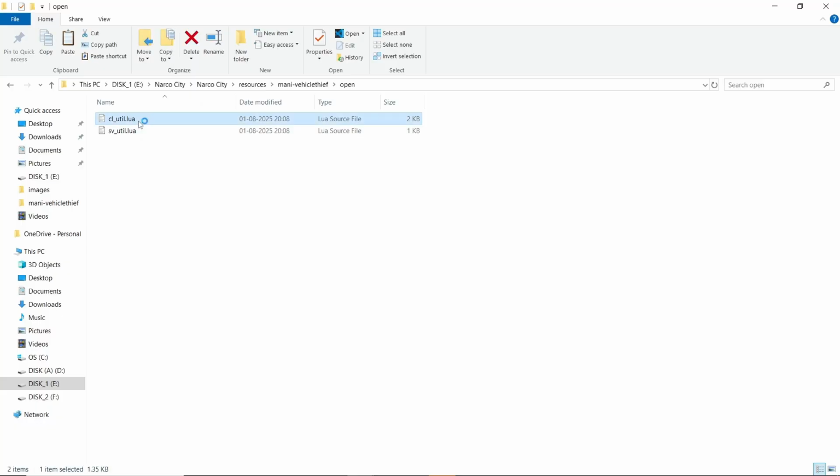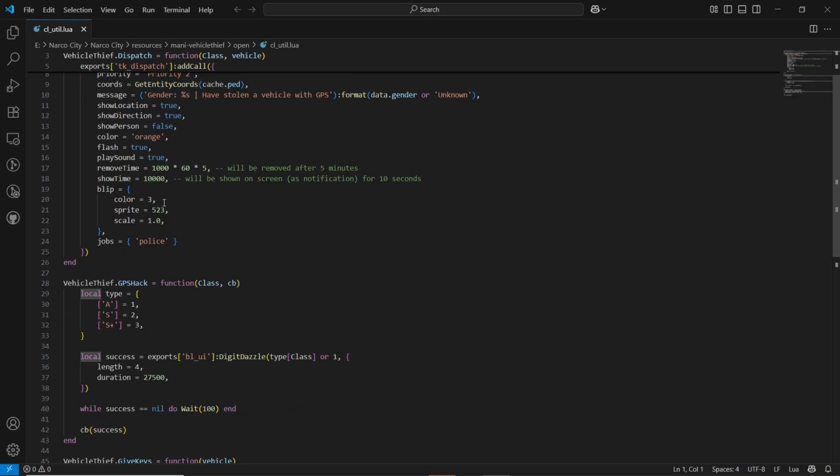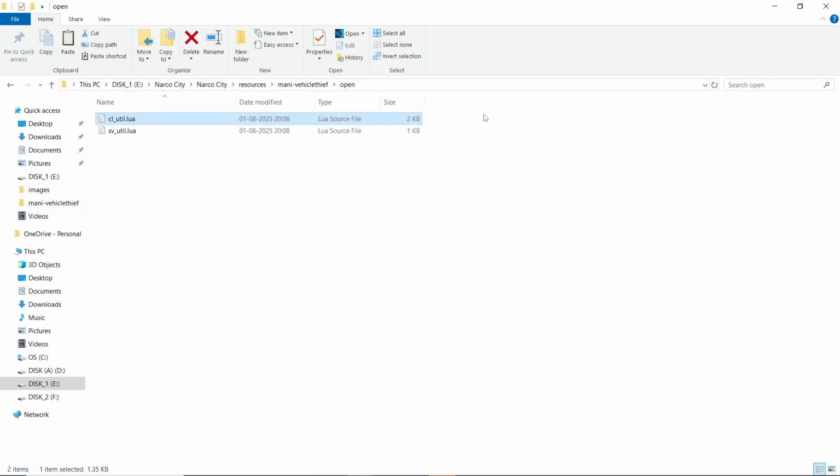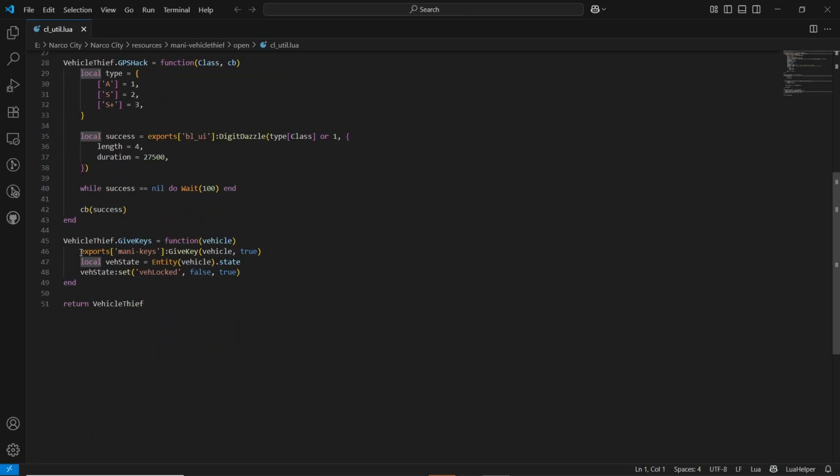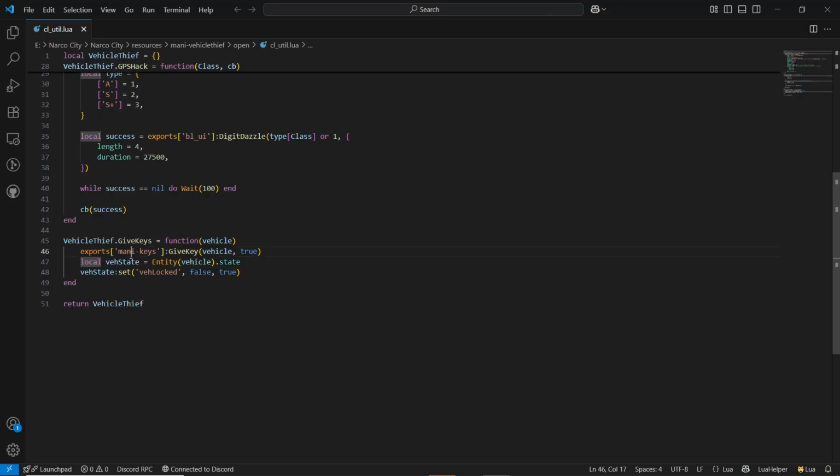That's it now. Close the file. You can find two open.luas folder. You can configure your basic dispatches and other things. Same goes to the key system here. You can see the key system is defaulted. Configure with the keys you can directly configure.